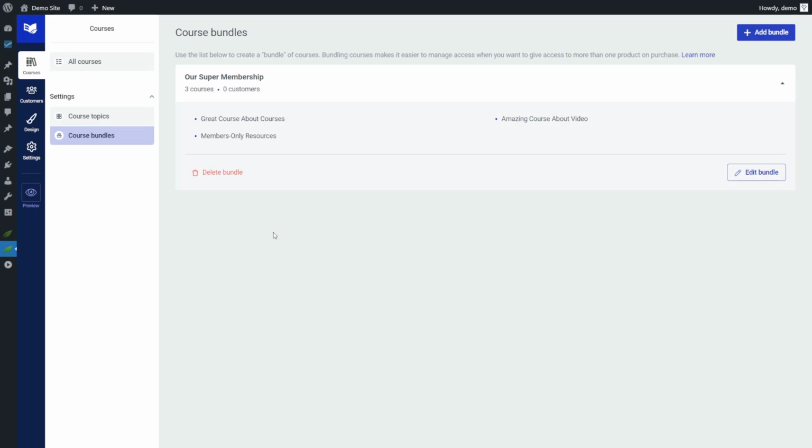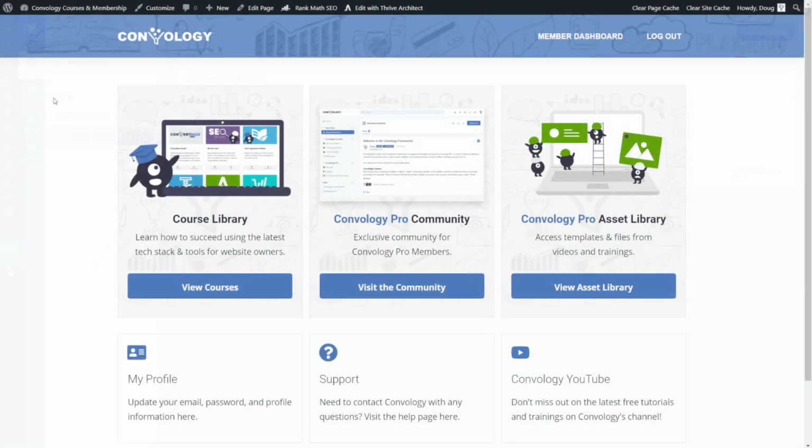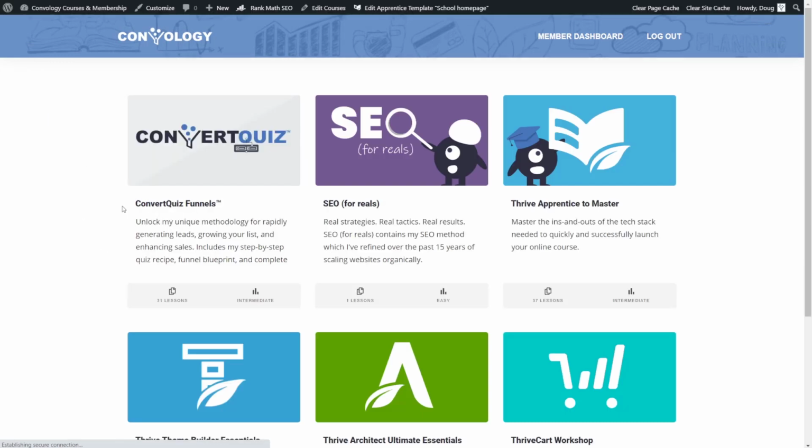Now we only have one more step. We need to make sure that people just don't see our resources section just hanging out there with the rest of our courses on our website. So if we come to my course site, and this is the member dashboard, if we click view courses, you can see that I have my course index of the courses that I have available, but there is no resource section. Let me show you why that is.